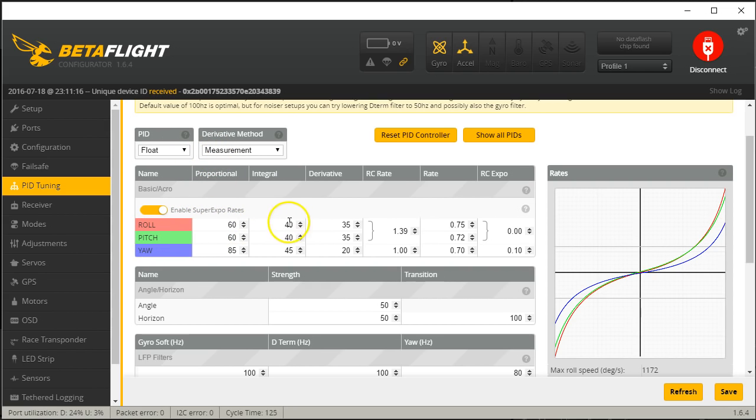And here are the PIDs and the rates. You'll probably want to tweak the rates for yourself, but if you don't have any rates to start with, I don't think these are crazy high rates. I don't think these are going to really surprise too many people if you have some experience flying mini quads.